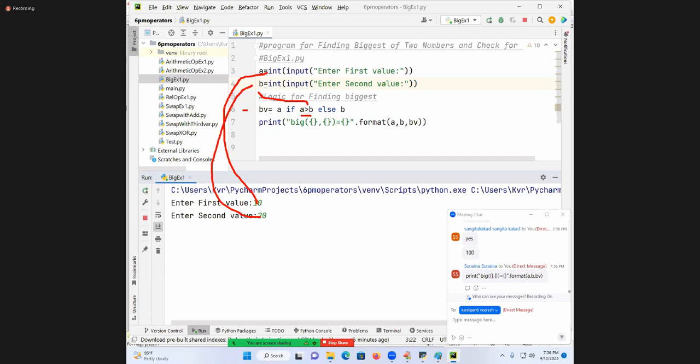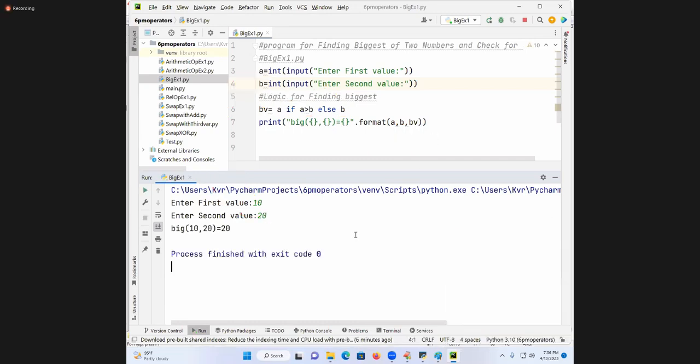False means where will it go? To the else part. In the else part, what is written? B value is assigned to what? BV. What is the value printed? 10 comma 20. What is the answer here? 20 will print. Are you following me? See the answer. 20. Okay.